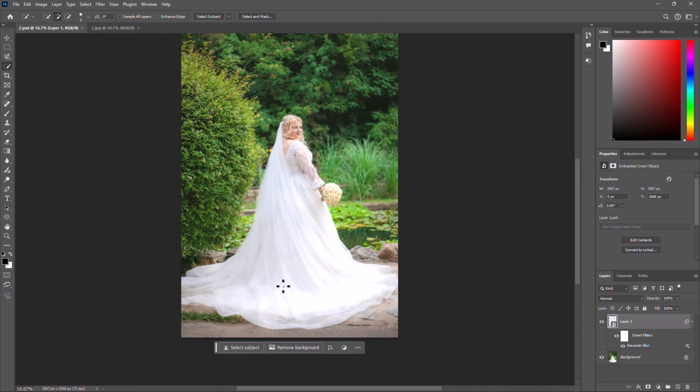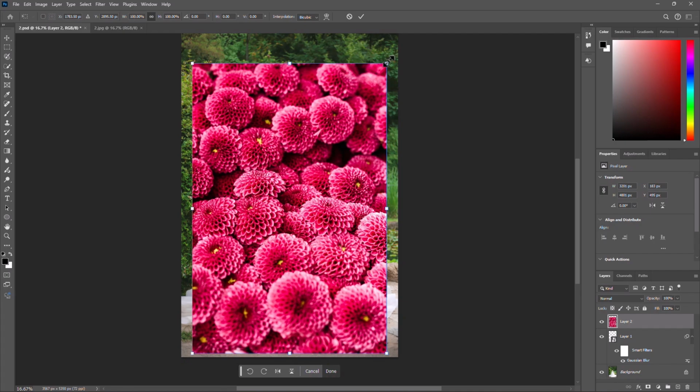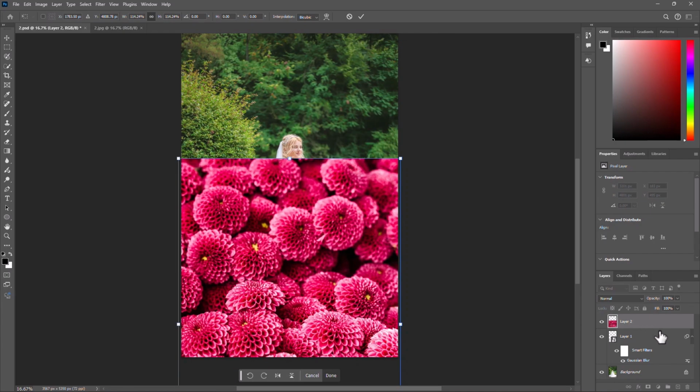Now drag the flower image onto the picture. Press Ctrl T to increase the picture. Then go to layer 2. Press Alt on this keyboard and click the mouse right arrow key.